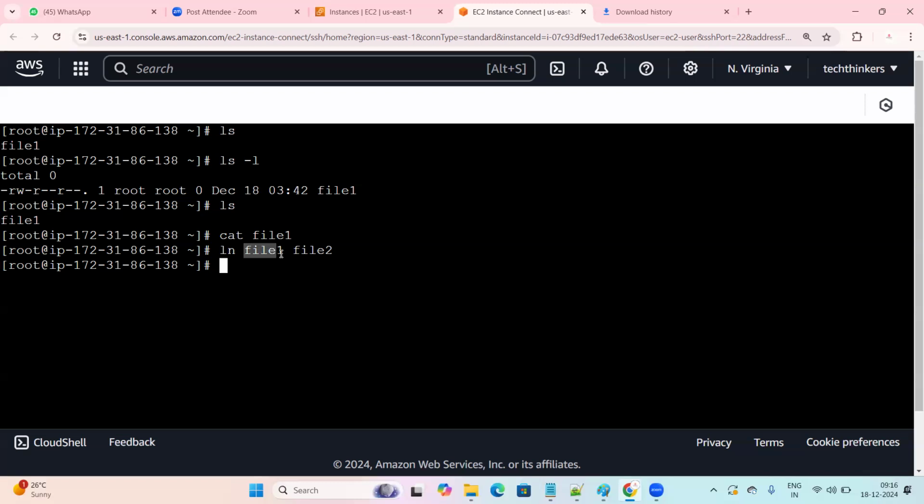So whatever content we have in file1, the same content will be pointing to file2 also. The content will be in a single place, but there will be two references for the same content. One is file1 and the other one is file2.